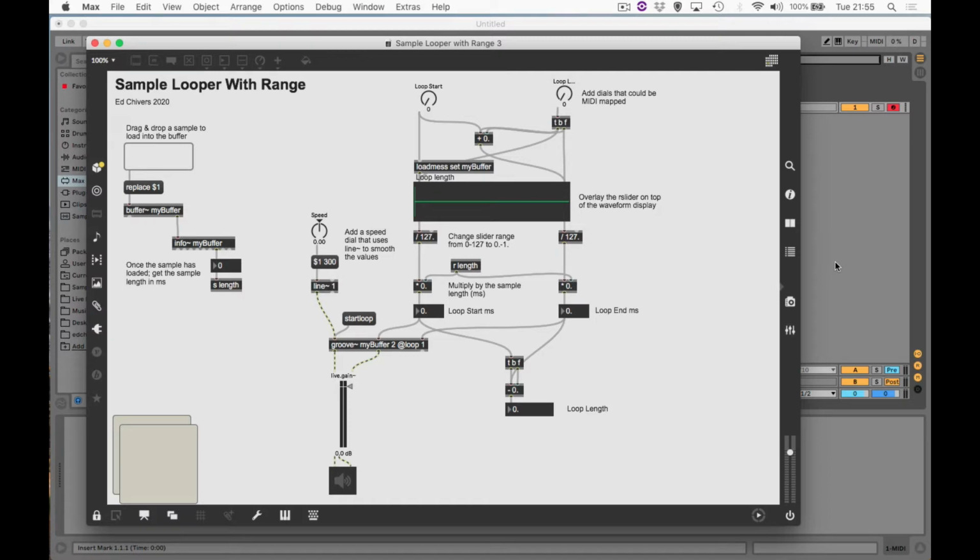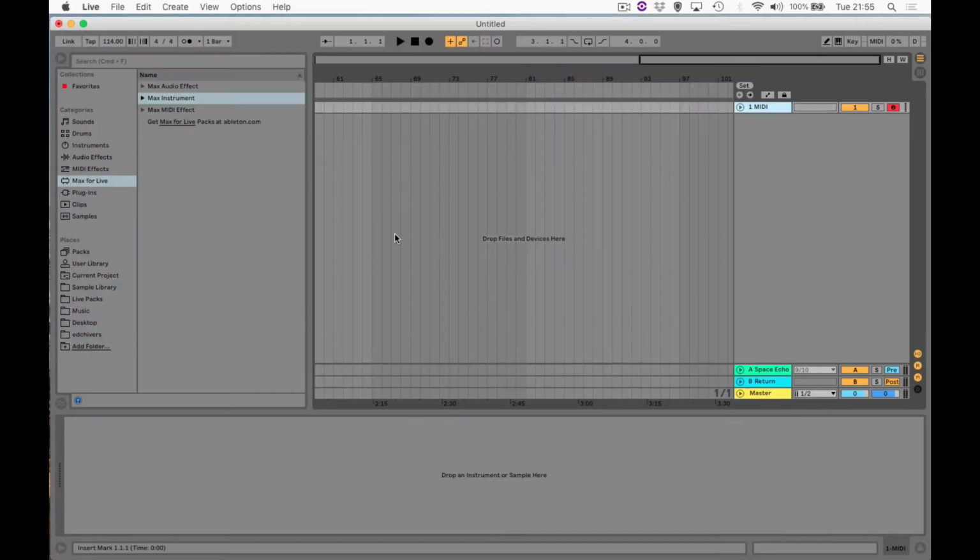I've got Ableton open, so let's just jump over to Ableton, and if I go to Max for Live, you've got options of Max Audio Effect, Instrument or MIDI Effect. Essentially they are all variations on the same thing. They all create a new Max device. The audio ones have audio input and output as a predefined element. The instruments have MIDI input and audio output, and the MIDI effects have MIDI in and MIDI out. That's the only difference between them. So we're going to use a Max instrument.